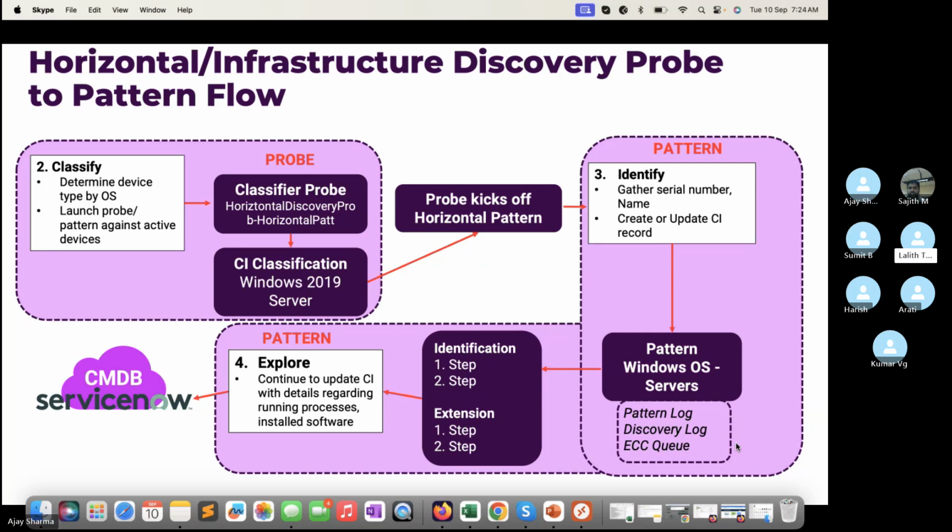So Ajay, are Discovery and the IRE engine two different processes, or one single process? Both are different processes. Discovery uses the IRE engine. It is like a child process. Yes, okay. And let me give an example.